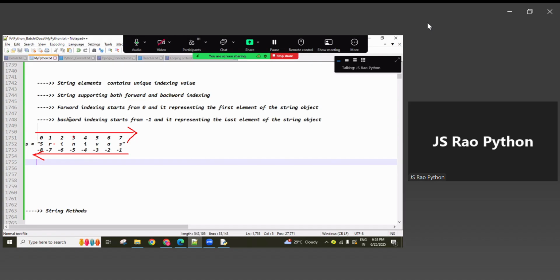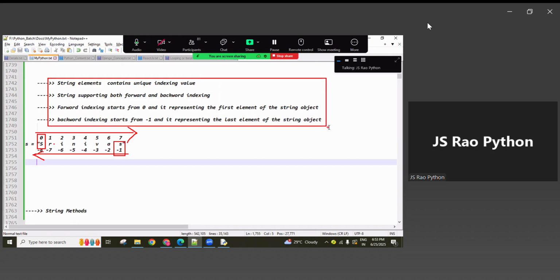Now next, forward indexing starts from 0, I said. It represents the first element of the string, meaning the first value of a string object. Next, backward indexing starts from -1, representing the last element of the string. Using -1, we understand what the last element in this string is. Are all of you clear on these points? Let me know, guys, in the chat box.